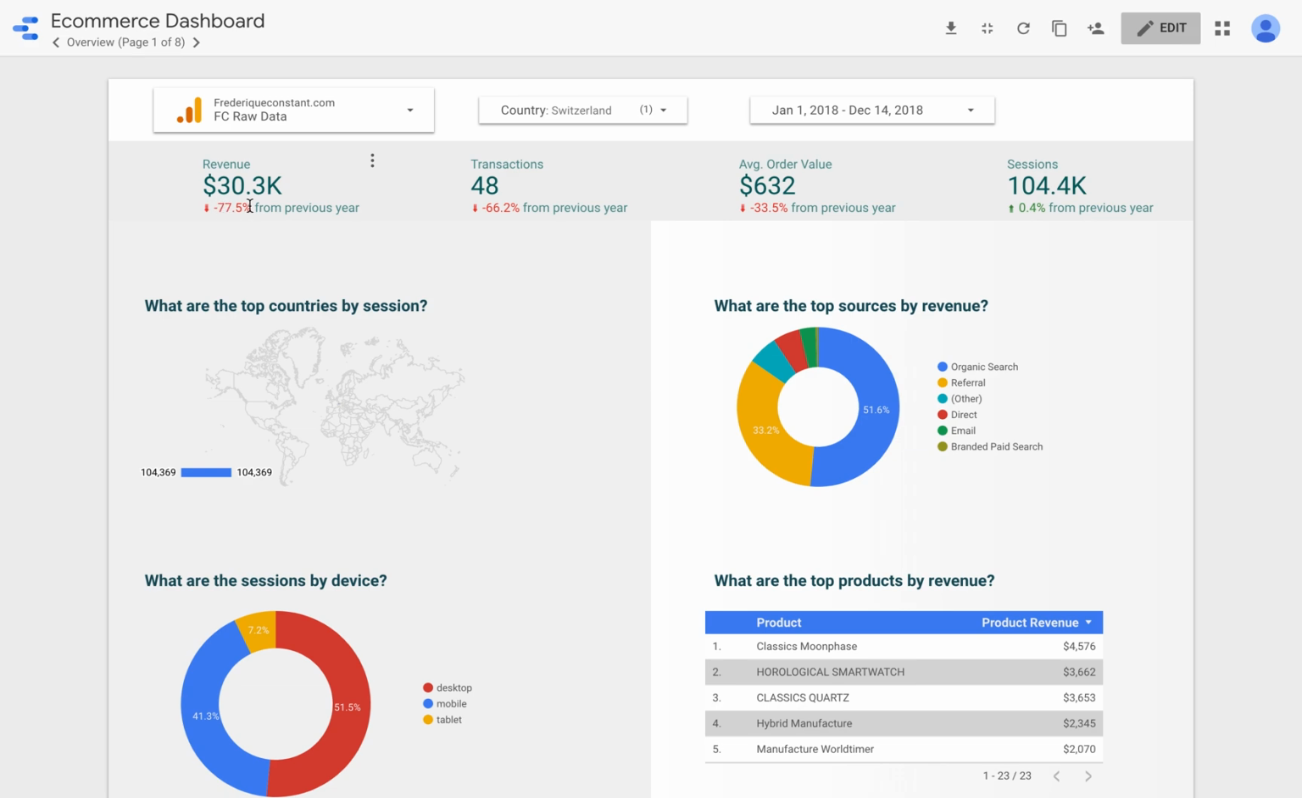Now we see a big drop, and the reason for that is that in 2017 we ran a huge discount campaign on the website through Black Friday and Cyber Monday with up to 40% off, which led to much more result than this year. Then we have the transactions.